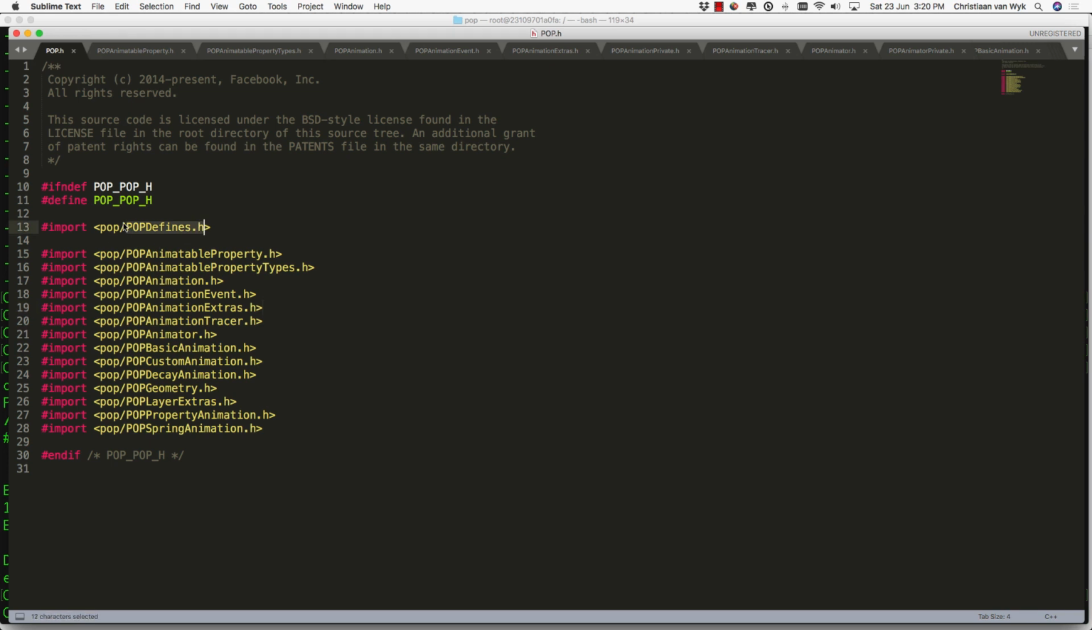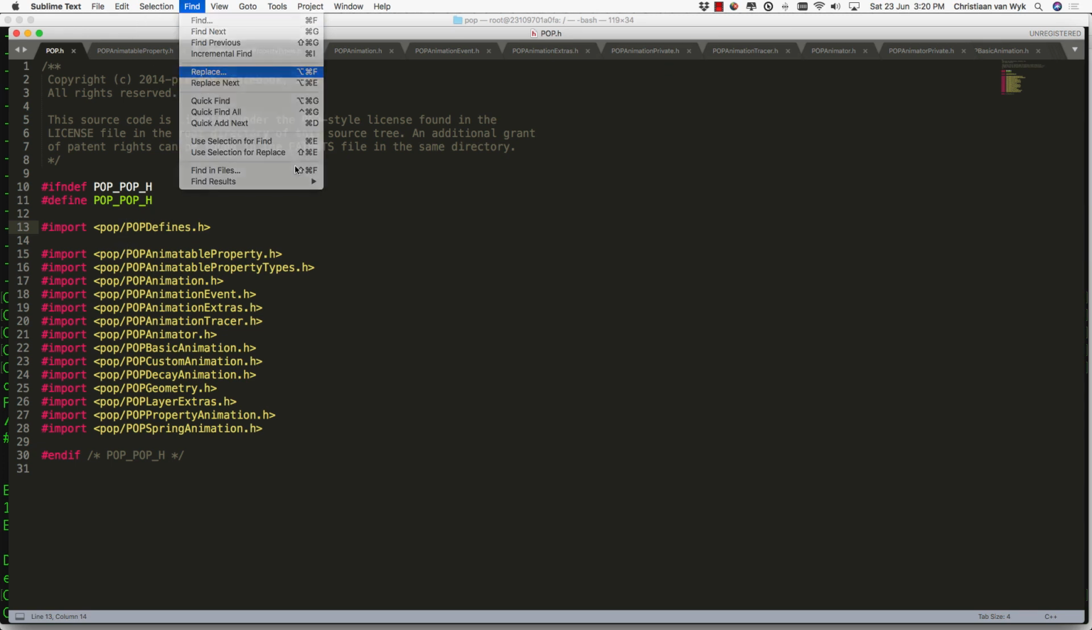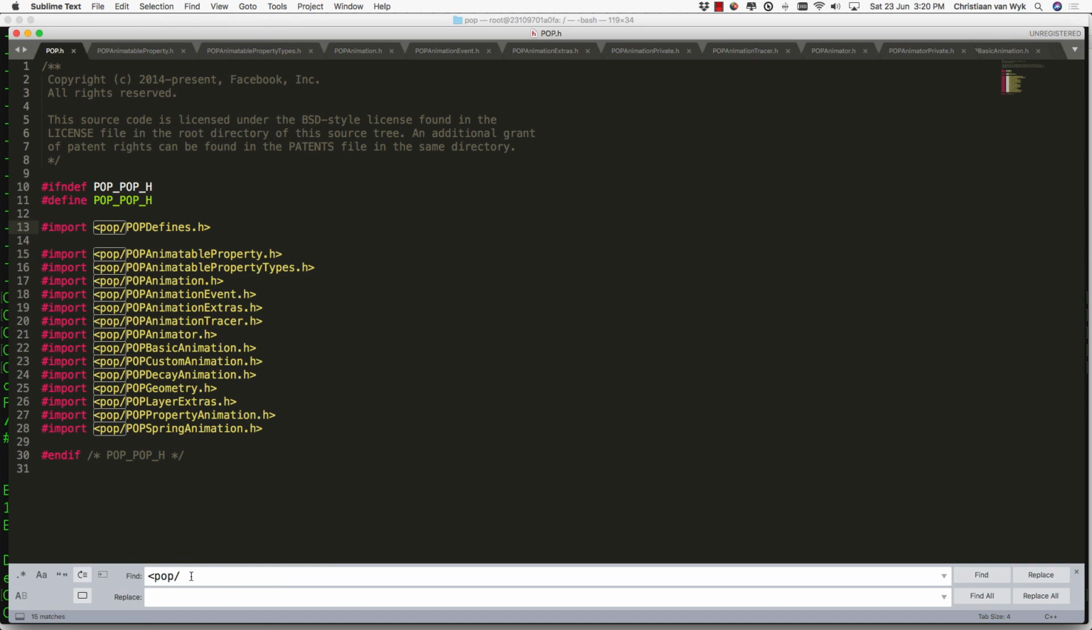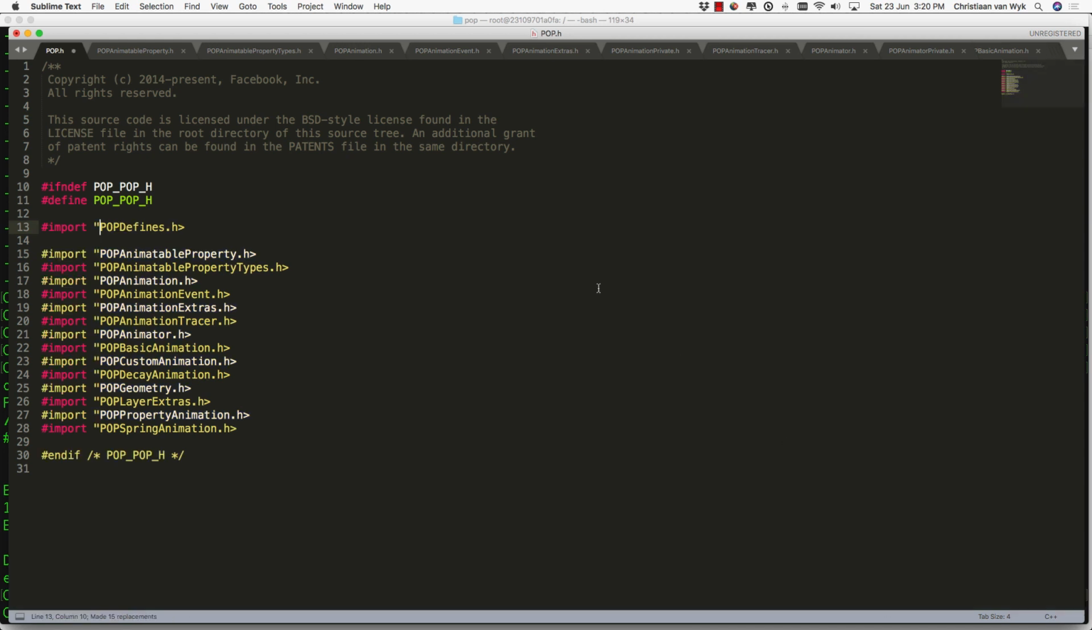So what we have to do is get rid of that pop section in the front. Now what I normally do is go and find and replace. I've pre-populated what I want to replace, and I want to replace this with an actual, not an angle bracket, but a quotation. So I'll show you why. I'll replace all of these. Then I need to just match up each of the ends of these, get rid of these angle brackets.